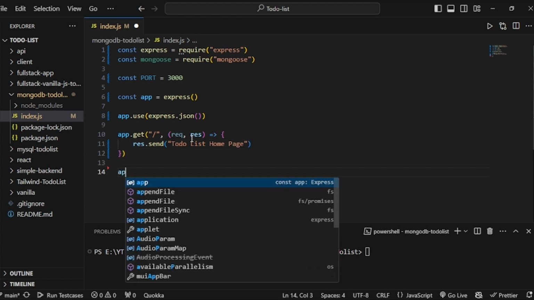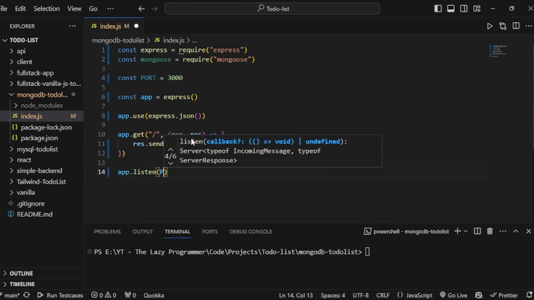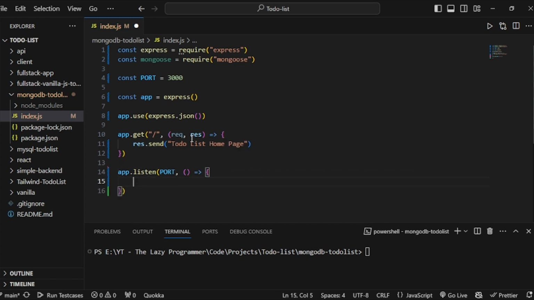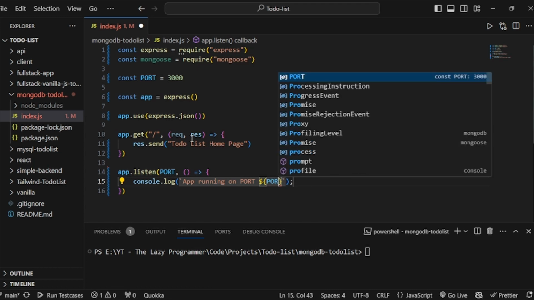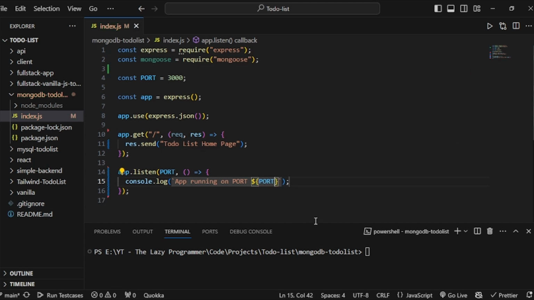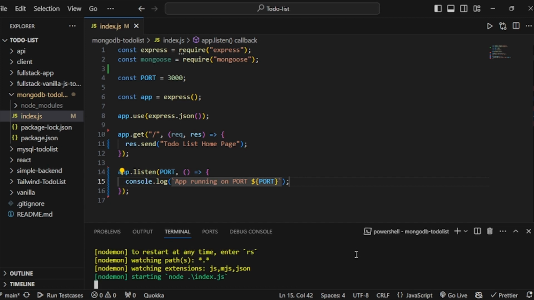Now I can simply do app.listen. I will have access to the port, and here I can simply console log something. Let's write app running on port and whatever is our port, the port variable. Now I can run our app. So nodemon index.js, and we will see app running on port 3000.